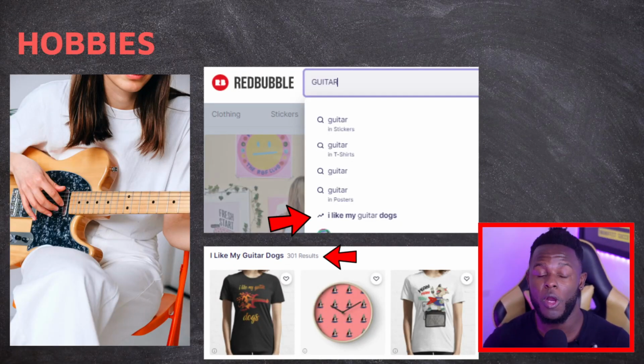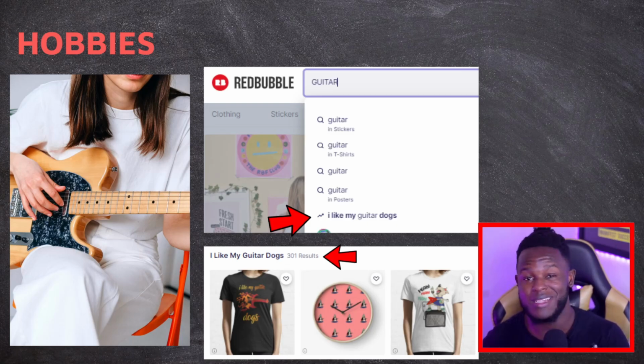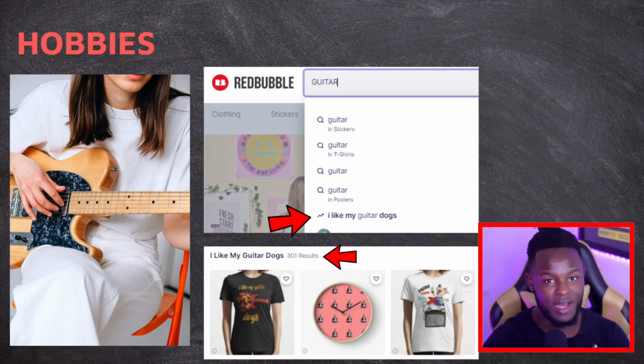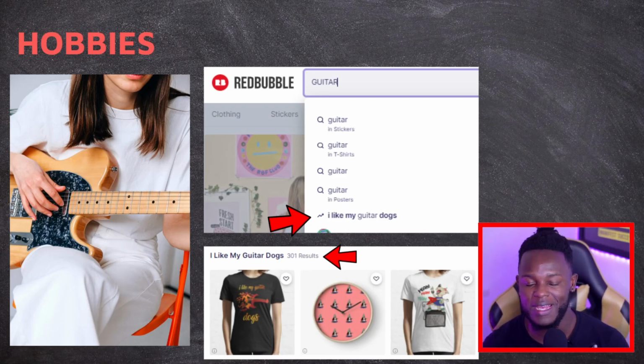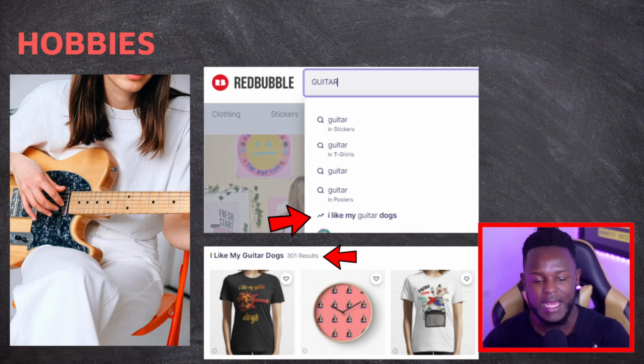And when planning your designs, you don't just have to refer to holidays. You can also implement some of your favorite hobbies, some of the things that you like. In this example here, there's a woman that's playing a guitar, implementing, obviously, she likes playing a guitar. Now, if she was to come on Redbubble to try to sell designs, obviously, her best bet will be to type guitar, and then she'll need to look to see if anything is trending underneath that. In this instance, we have, I like my guitar dogs.